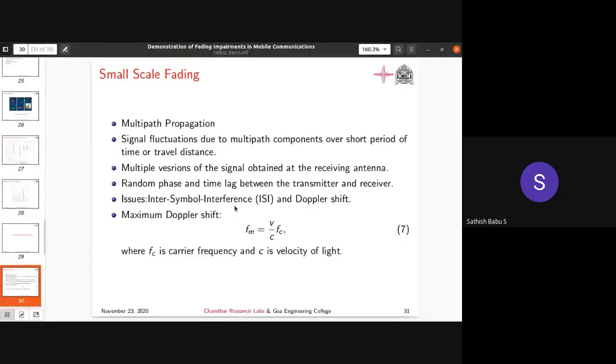Small scale fading distribution: multipath propagation is a major problem. Signal fluctuations occur due to the multipath components over a short period of time and travel distance. There will be multiple versions of your received signal at the receiving antenna, so phase lag and time lag are present between the transmitter and the receiver. Major issues are intersymbol interference and Doppler effect. The maximum Doppler shift is given by Fm = (V/C) × Fc, where Fc is the carrier frequency and C is the velocity of light.